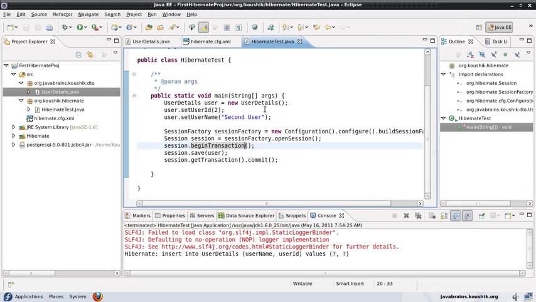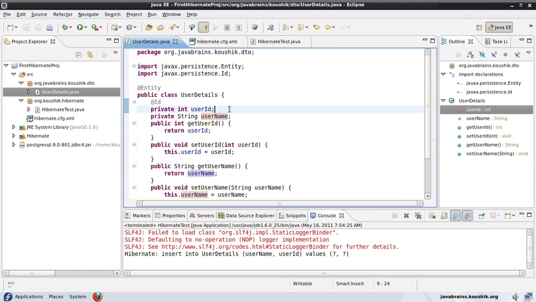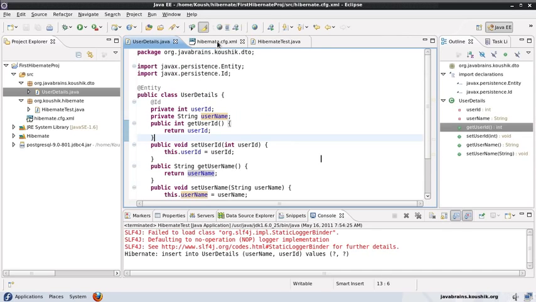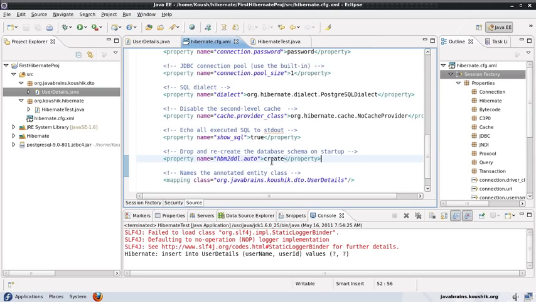Now again, if I run this, it's going to drop the schema and then recreate the entire schema. The way it helps is, say for example, you're developing your code and you want to change a lot of things here in the model, and you want the schema to get created every time you run it. Then this is very helpful. You can have a create.